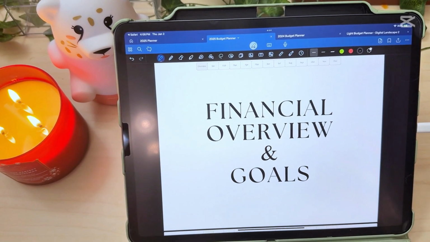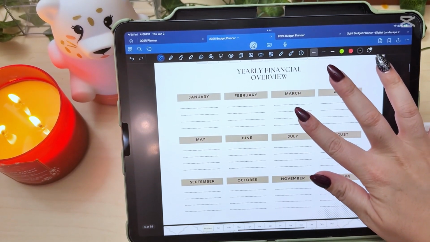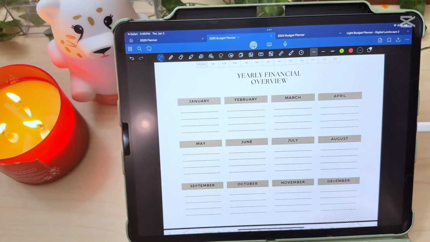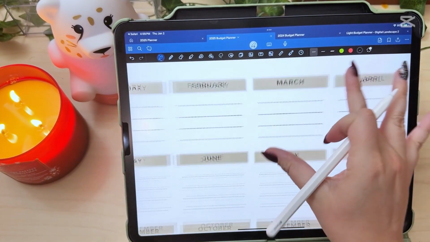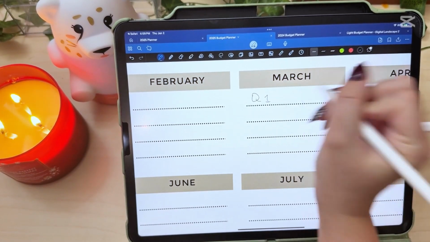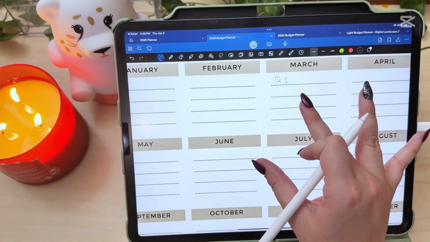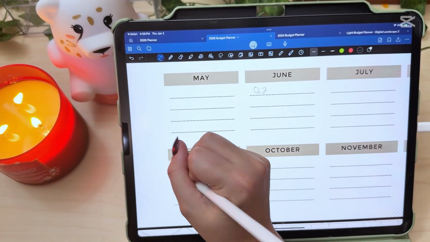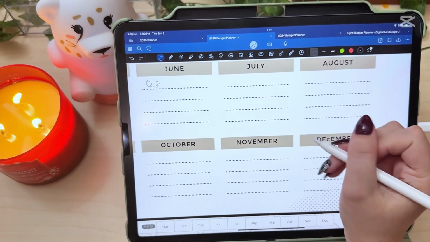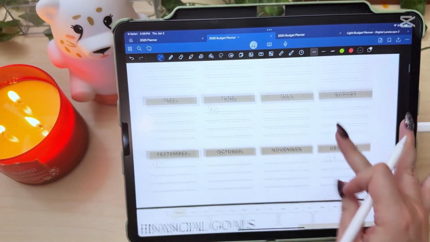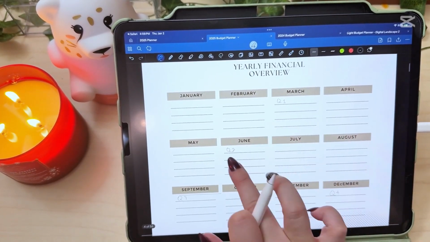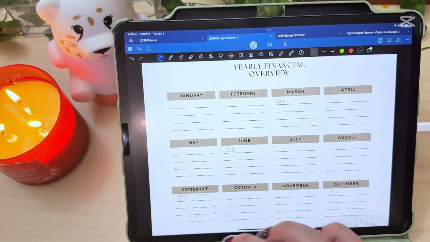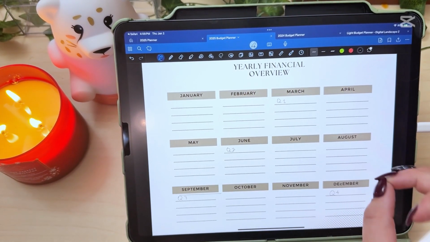So first, let's take a look at the yearly overview. We have got 4 lines for each month just to write down what your goals are. So each month, what I like to do is stop and assess each quarter. So March, June, September, and December. That's just a reminder for me to do a check-in on those months and just make sure that I'm kind of on track to what my goals are.